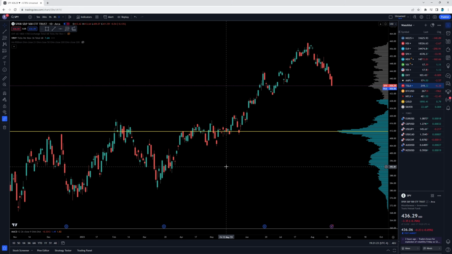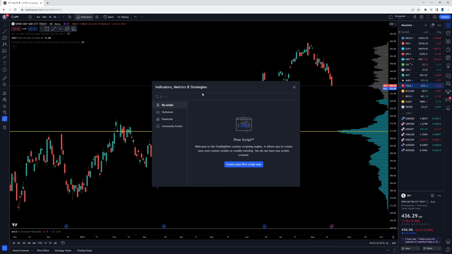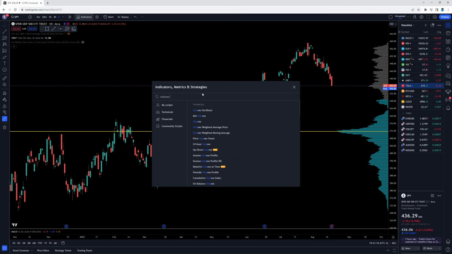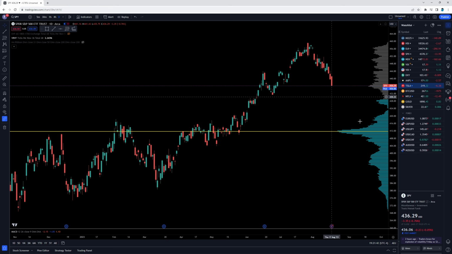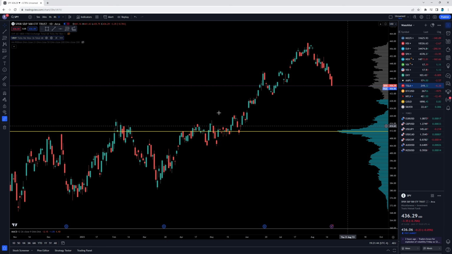Now, I usually go back roughly a year to a year and a half when I'm looking at the composite profile. The way we can find this indicator is we can come right over here to indicators, and we're going to just type in volume profile, and it's going to be the indicator right here where it says visible range volume profile. You click on that and it'll bring you to the indicator. Now, I've already set it up on my chart, and here are the initial settings that I'm using.